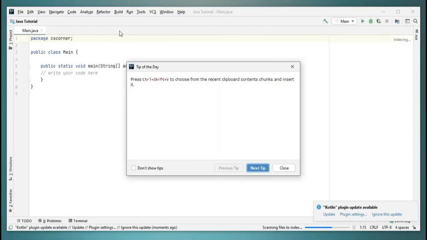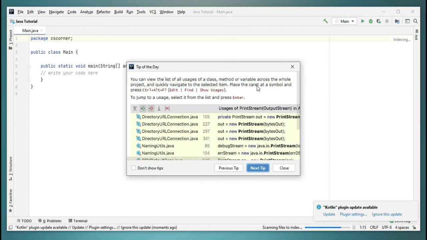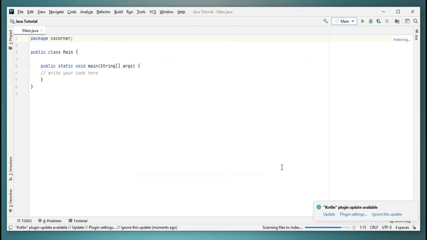So now my IDE has been started. You can see it is showing me the tip of the day. This tip of the day is very important. If you are a beginner, you can see various tips which it is showing over here. It shows about the IDE and different features of IntelliJ. So I'm just clicking on this close button. If you don't want to see these tips in future, you can click on this option. So let me click on the close button.